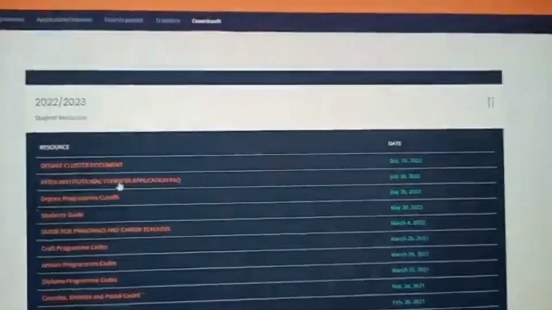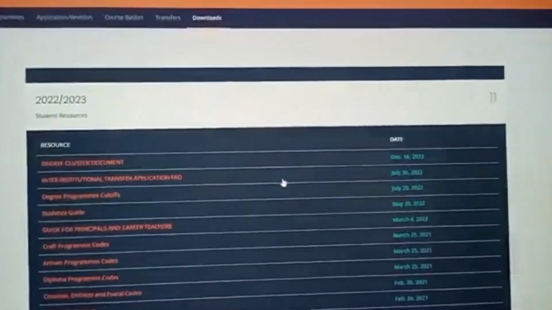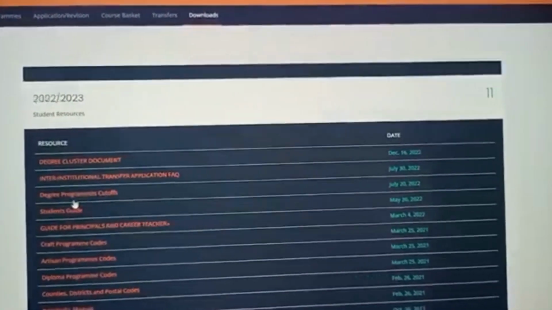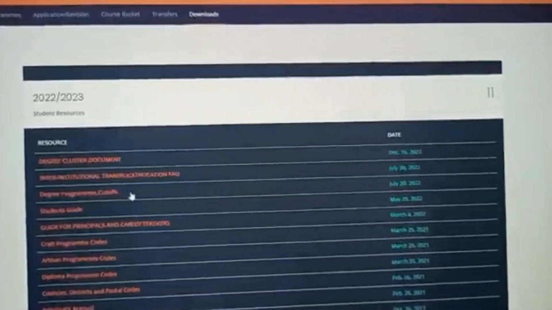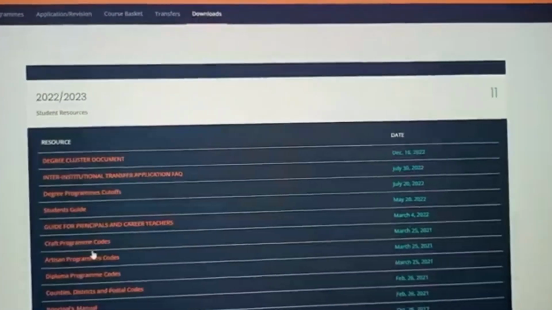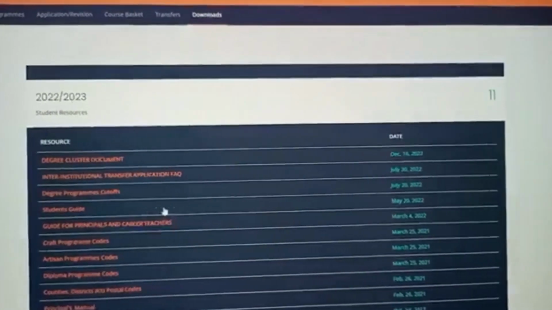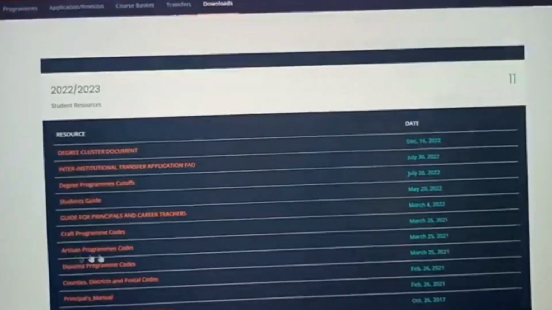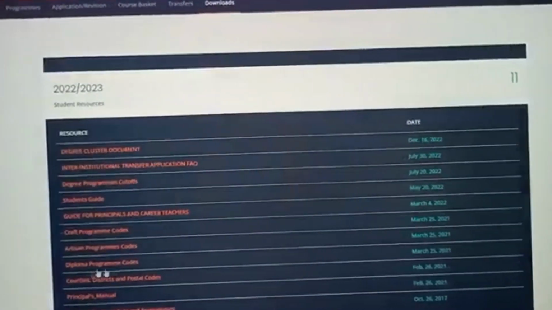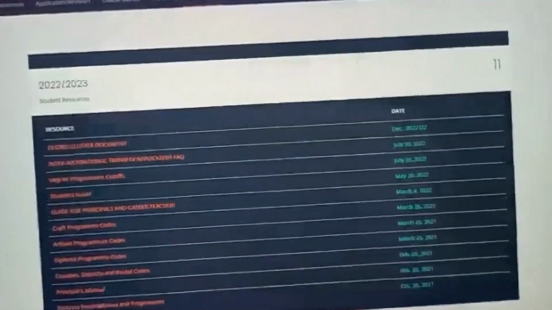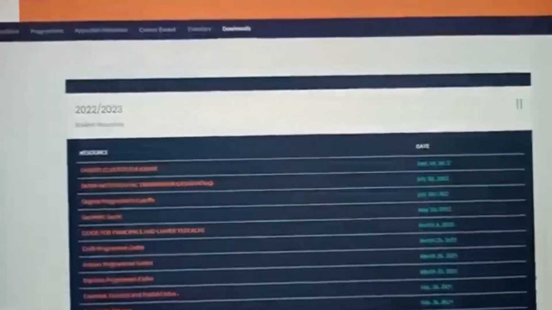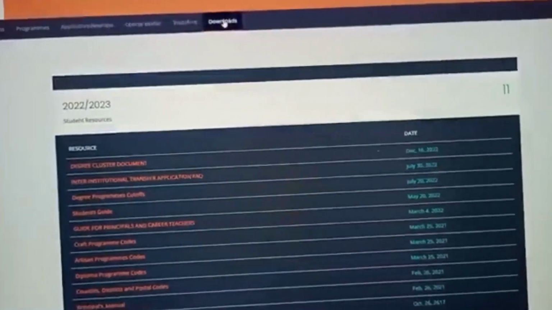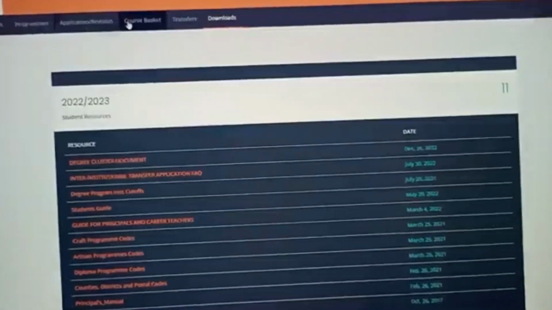Then we also have interinstitutional transfer application and frequently asked questions. We have degree program cutoff points, some of which I've shown you. We have students guides, which will also give you guidance on how to review your courses. We have craft programs, artisan program codes, diploma program codes and so on. So you can find a lot of information when you go to downloads. Then we can look at the basket.